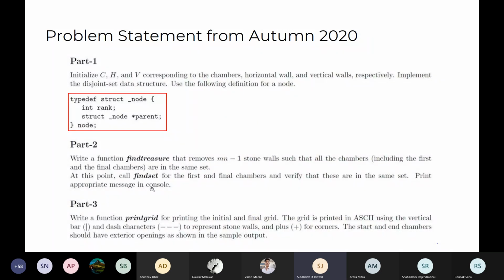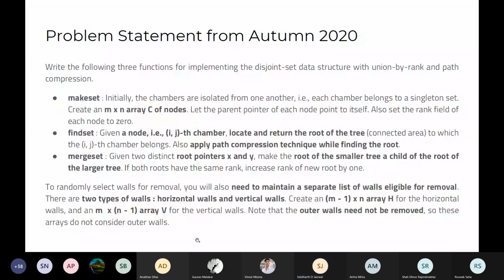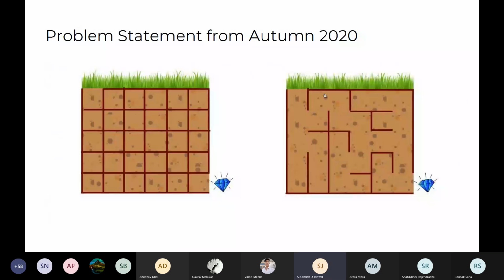Also, to visualize what you have been doing, you will be writing a function called print grid, which prints the initial and the final grid. Now this grid is printed in ASCII characters using vertical bars and dash on your keyboard, right? And you will use plus for your corners. So you have to be able to write this function as well. And the start and end chamber should have exterior openings as shown in the sample output. So you saw these, right? This particular top and this bottom right should be open. Okay.